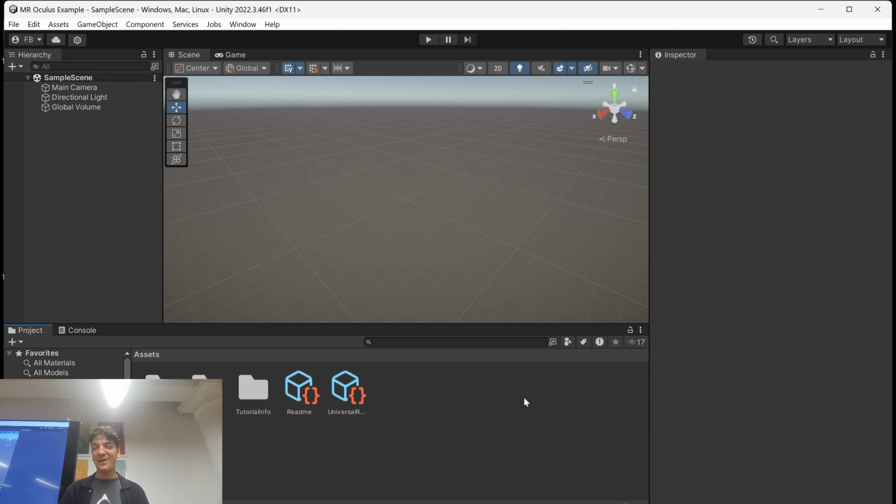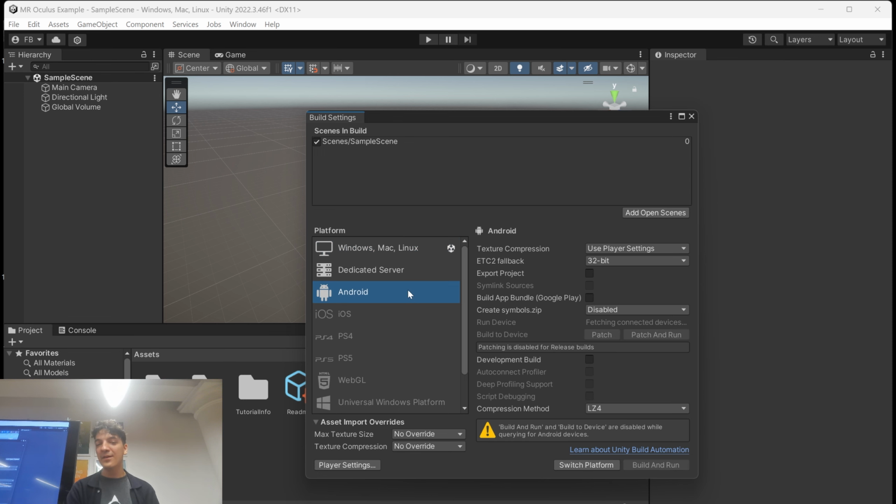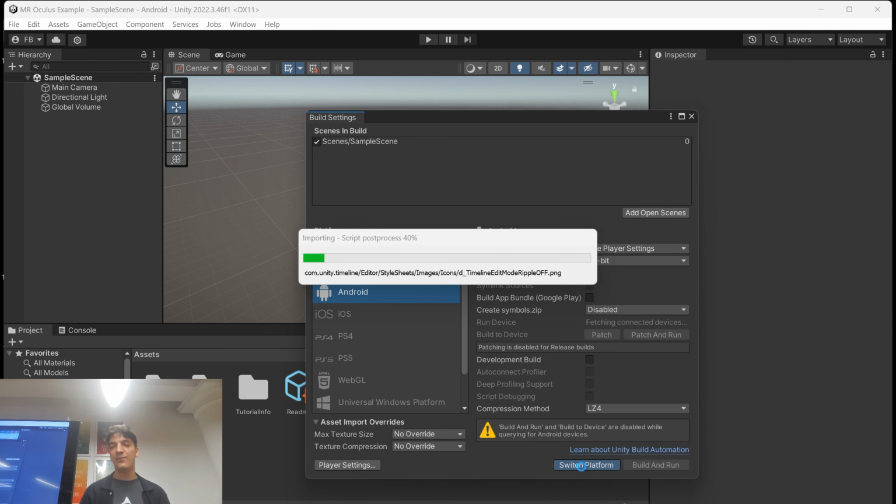So, empty Unity project. How do you make this work with XR? Here's how you do it. You're going to go to File, Build Settings, and since we are building to Android, I would recommend you do this first. So we're just going to switch platform to Android.